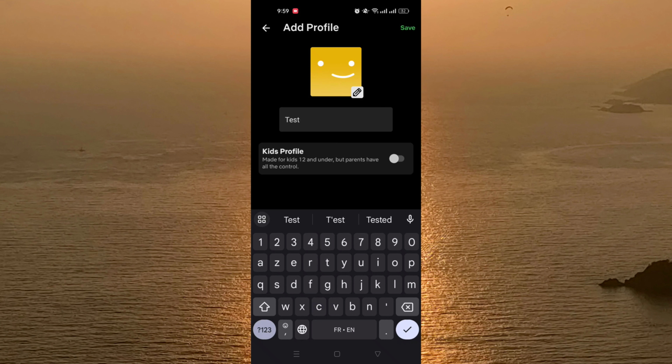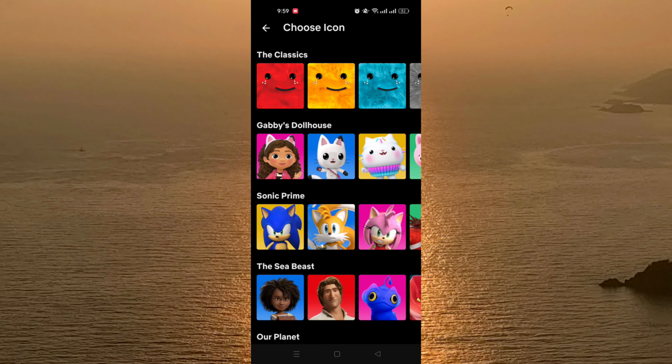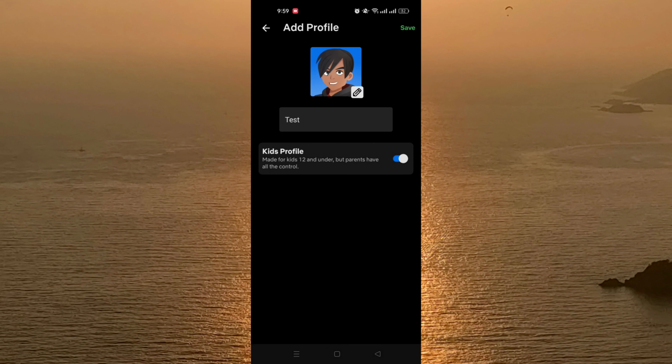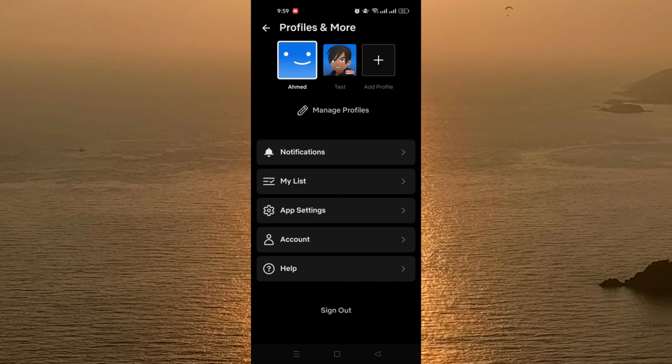And after that, as you can see, this profile is a normal profile, but if you want it to be a kids profile, you just need to activate the first option, kids profile. Click on it, and as you can see now, it's a kids profile. You can change the avatar to other avatars. For example, I will choose this avatar and just click on save. And as you can see, the kids profile is created and you can use it for your kids.